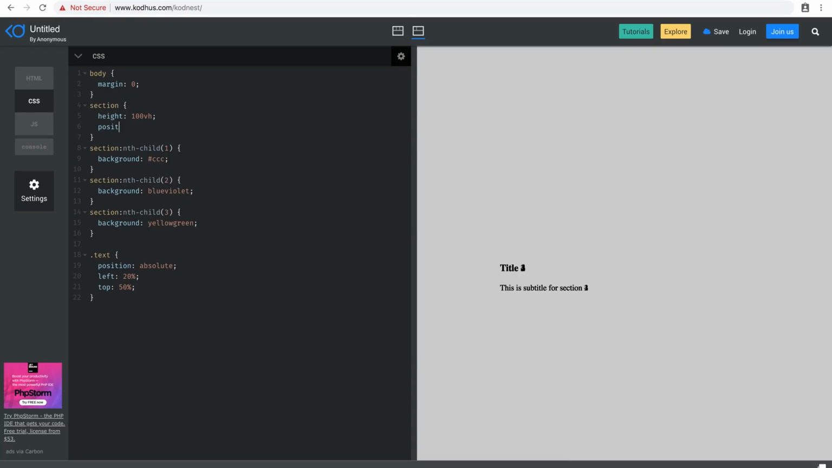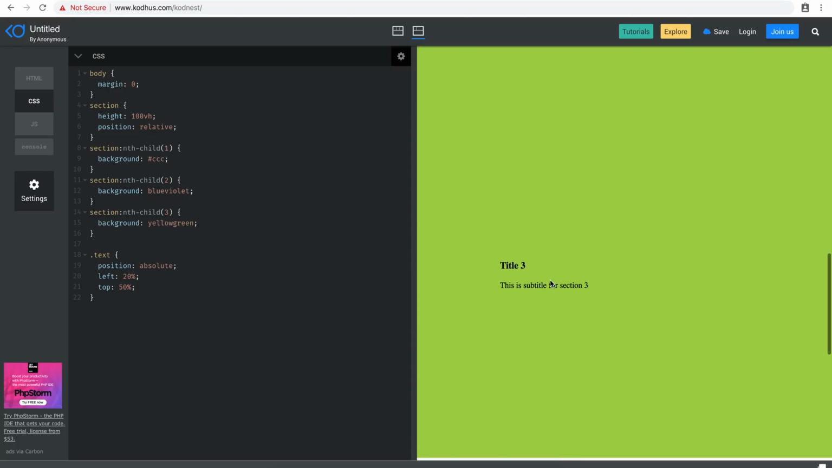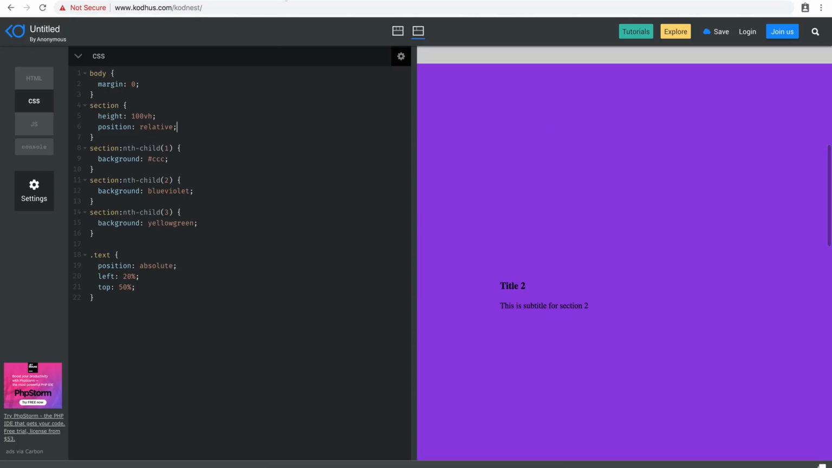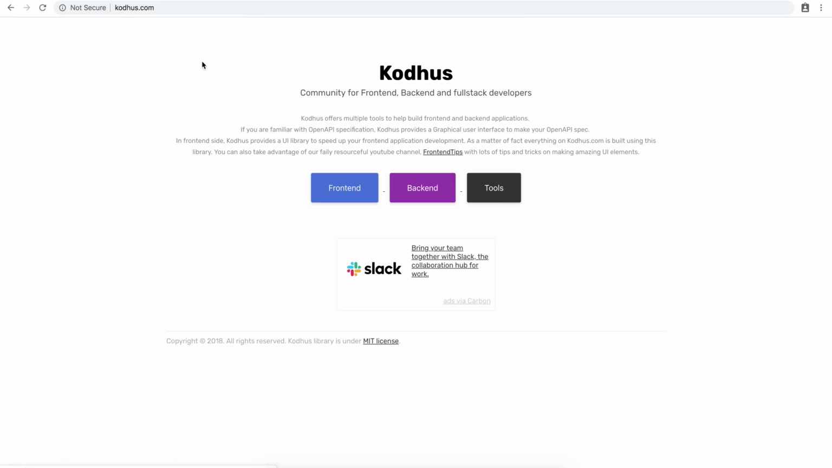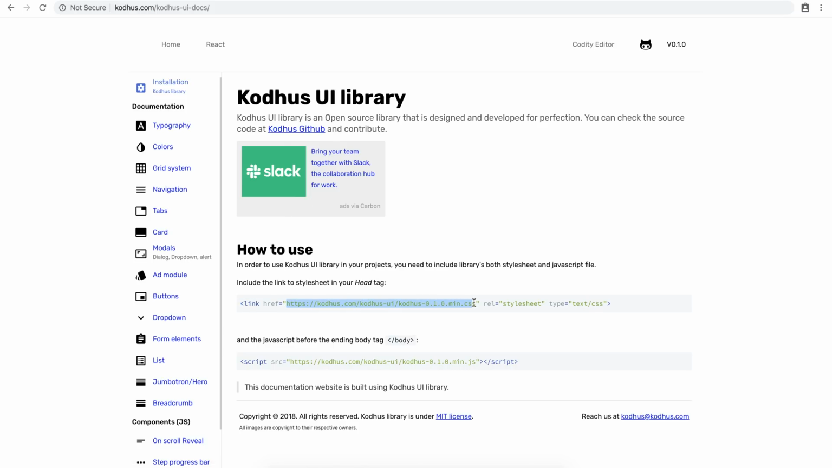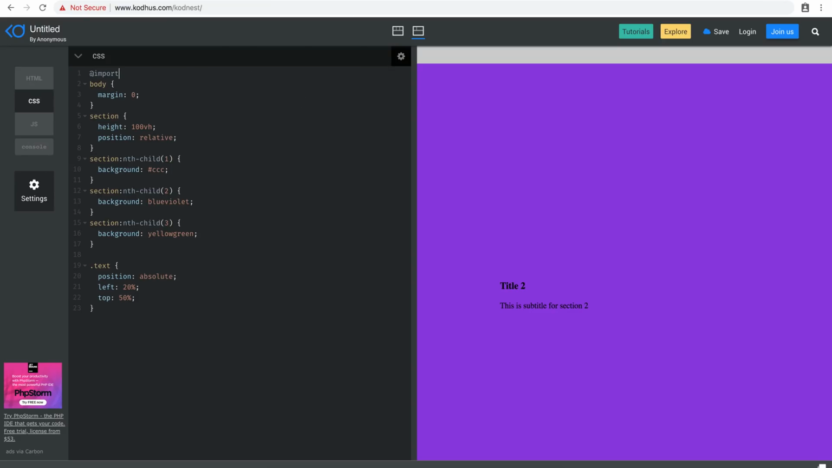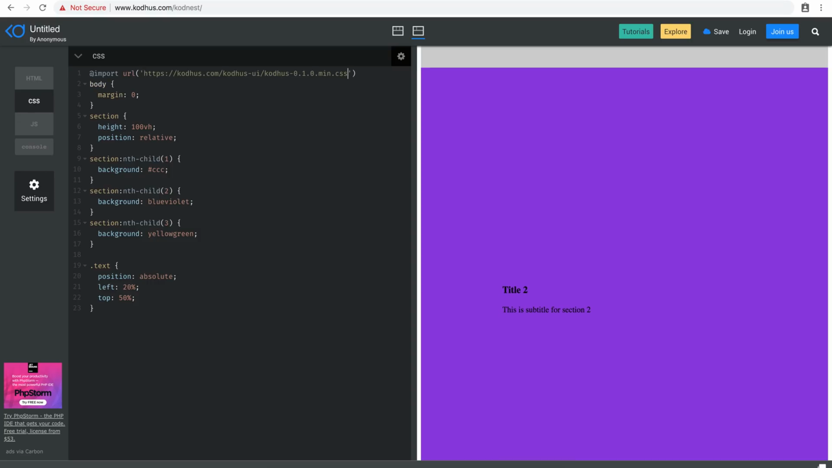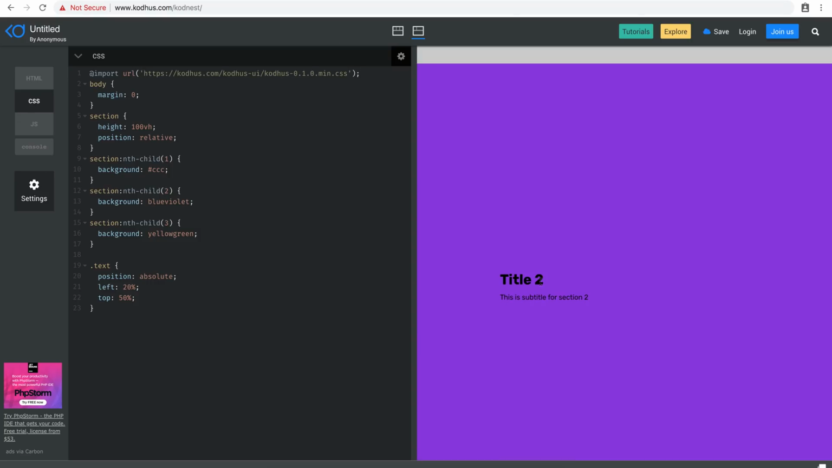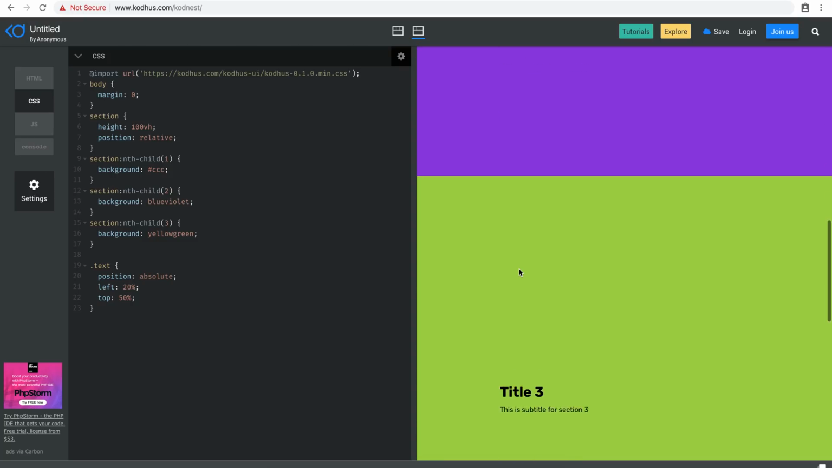So here I'm just going to set position relative, right? So now you can see that each section has its own text, which looks all right. I also go to kotus.com and then take our UI framework CSS, just like the font that we use here. So I'm going here in the CSS. I'm going to say import URL and then paste this address. You can see that the texts are now a little bit nicer and everything is almost set, which is nice.